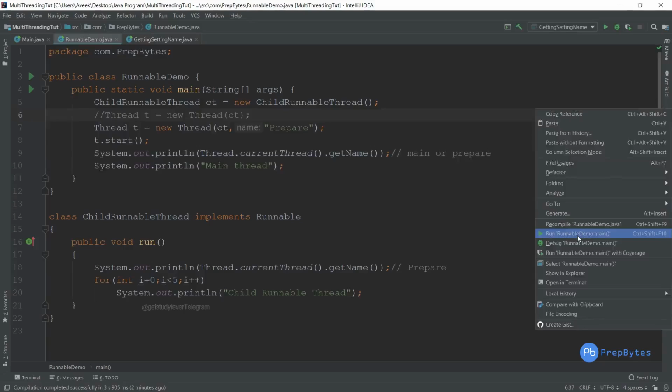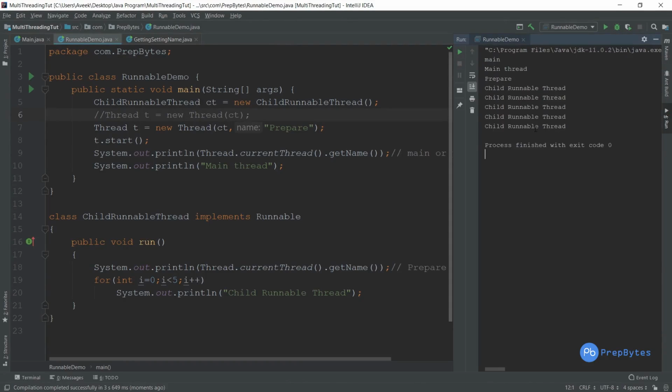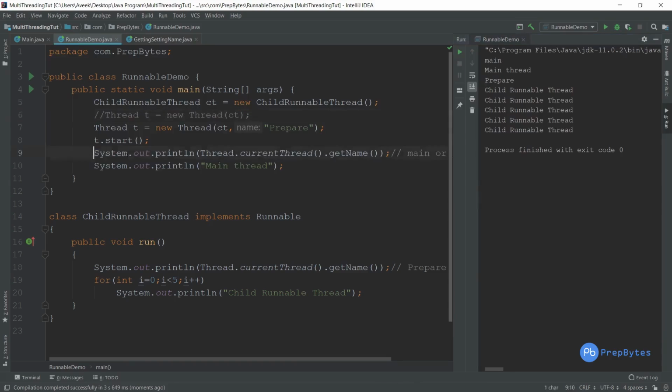Correct, I do not know which thread is currently executing after t.start. It can be this or it can be this. So let's see. First the print statement was this, so the main thread was executing right now, and it will print main thread. Okay, then when I came here, the name that I'm getting now is not the default name but the name that I customized. So the output is prepare, and then 5 times child runnable thread is executing.